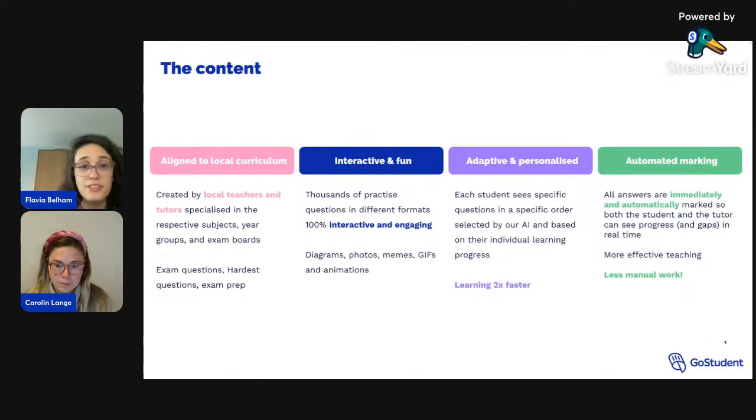The content's all adaptive and personalized, so each student sees specific questions in a specific order that is selected by the AI that we have created based on individual progress. So not all students will see the same questions in the same order because, as you know, each student has their own strengths and difficulties and goals and targets. So the AI of GoStudent Learning picks that up and then suggests what is the best thing for each student to do.